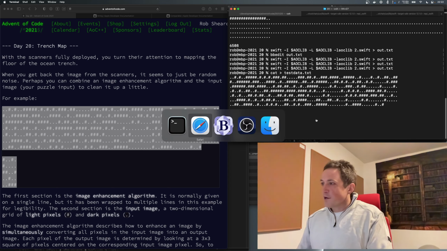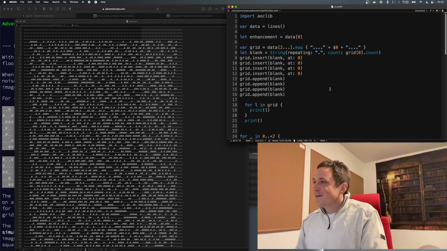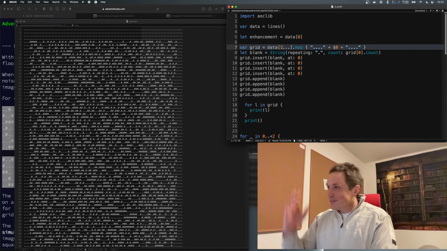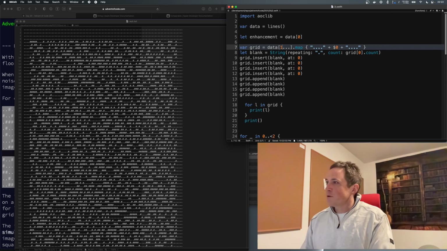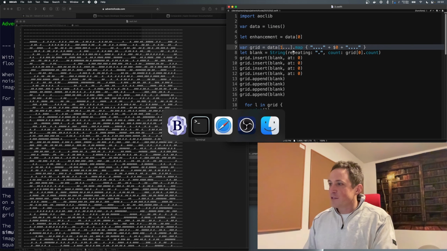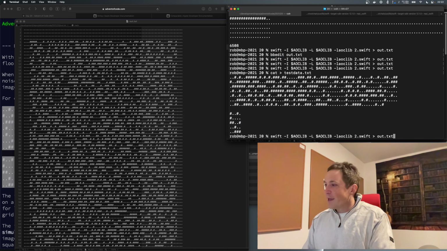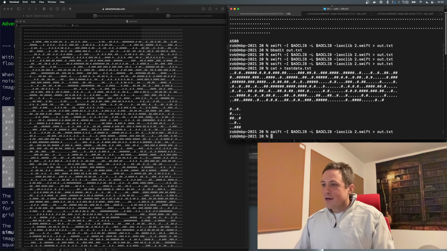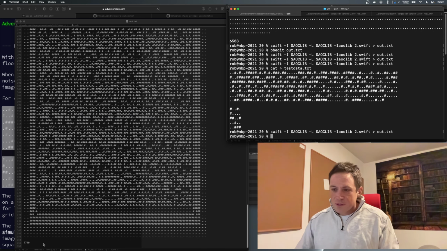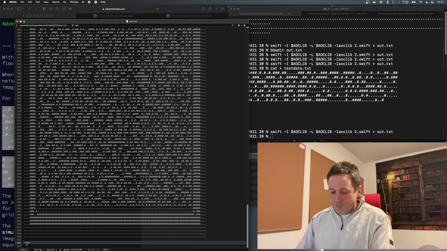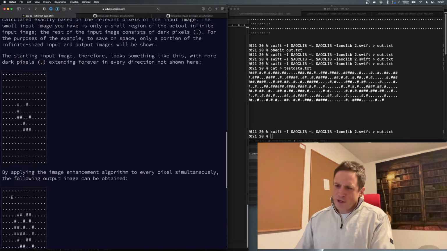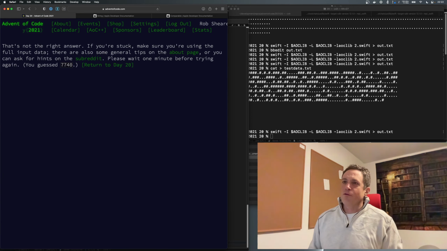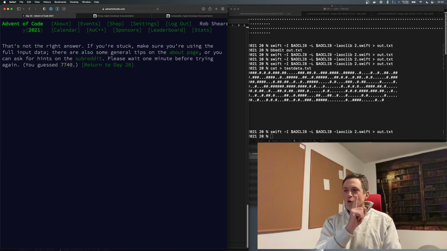Ah, I know what it is. I already know what it is. The blank line doesn't show up because of the stupid split routine in Swift. I hate that routine. I just hate it. So now 7740. Now that's definitely the right answer, and we can totally risk being locked out for a long time. Or not.